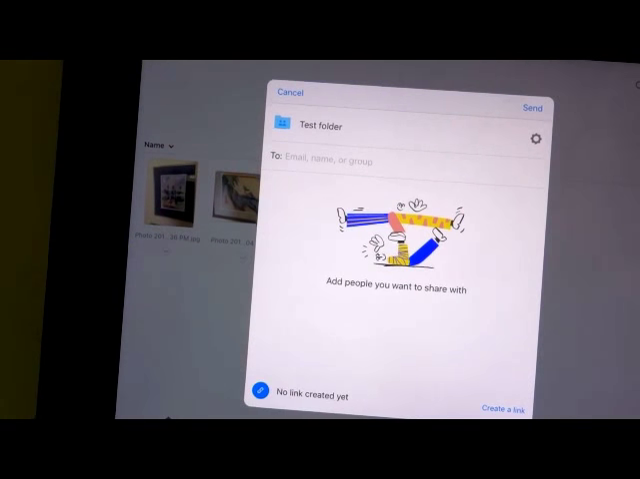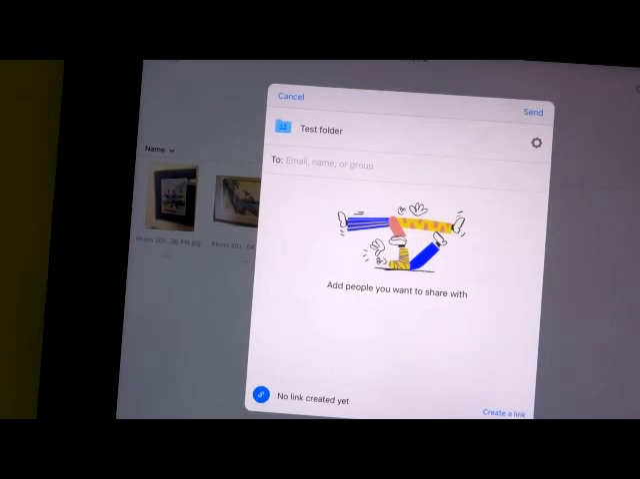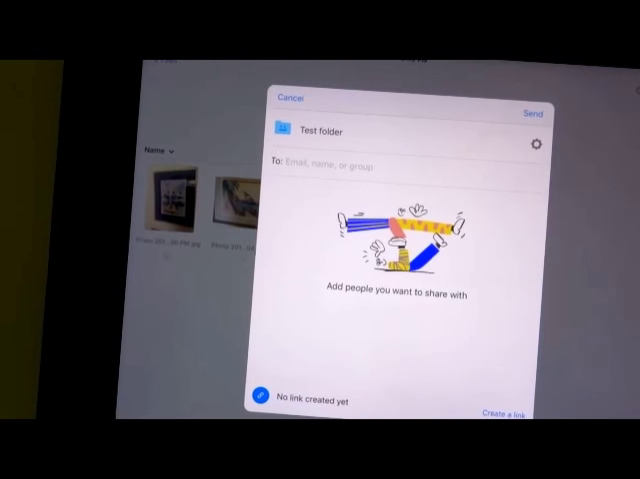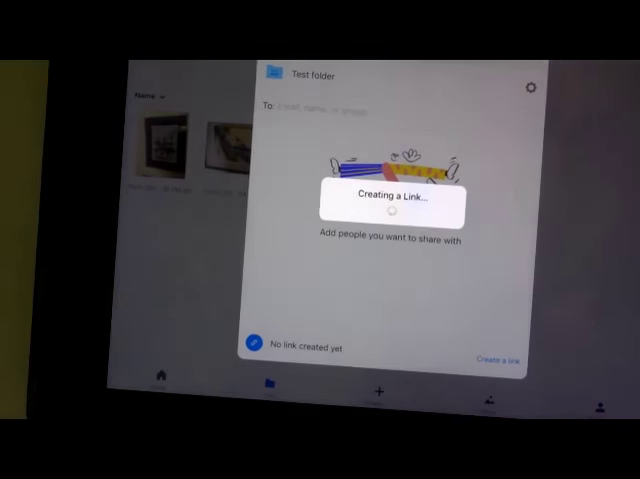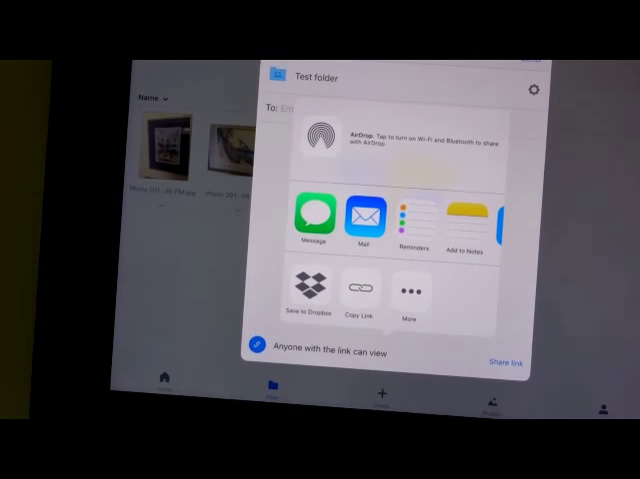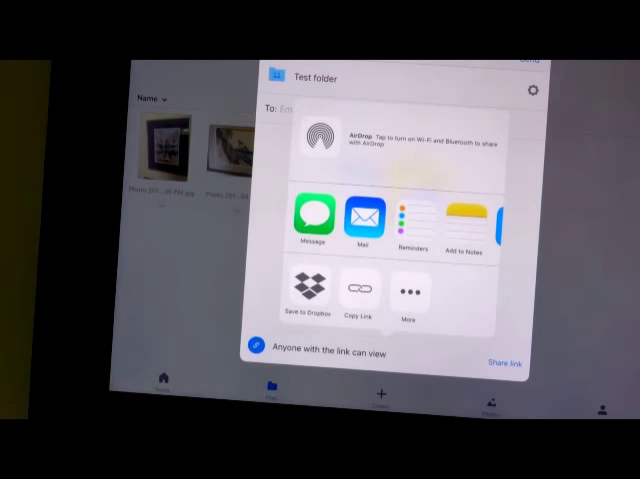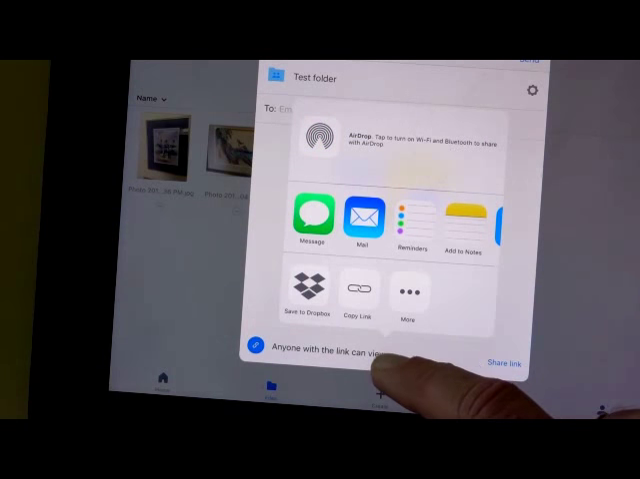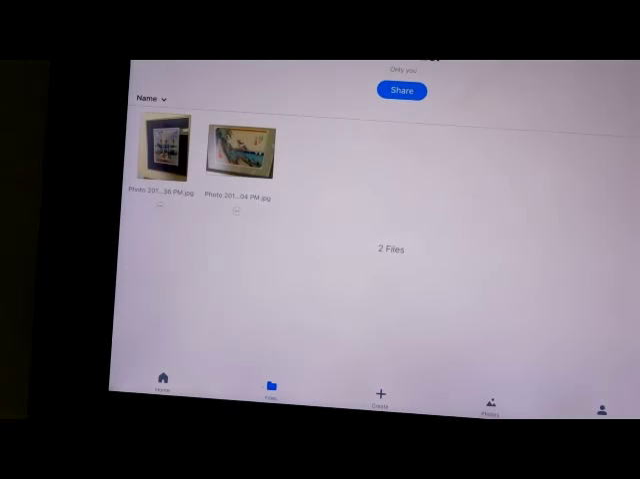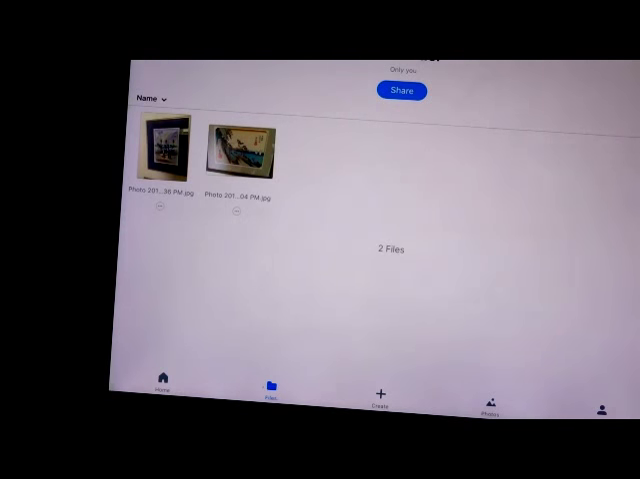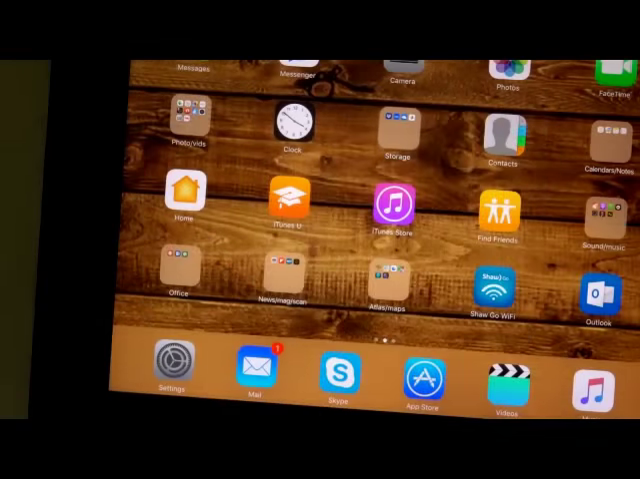I can either put in an email or emails of people that I want to share it with, or I could create a link, which is what I prefer to do. So I'm going to create a link because that way anybody you send this link to can actually see what's in the folder. Copy the link. The link is now copied. I'm now going to leave my Dropbox, and I'm going to go to email.